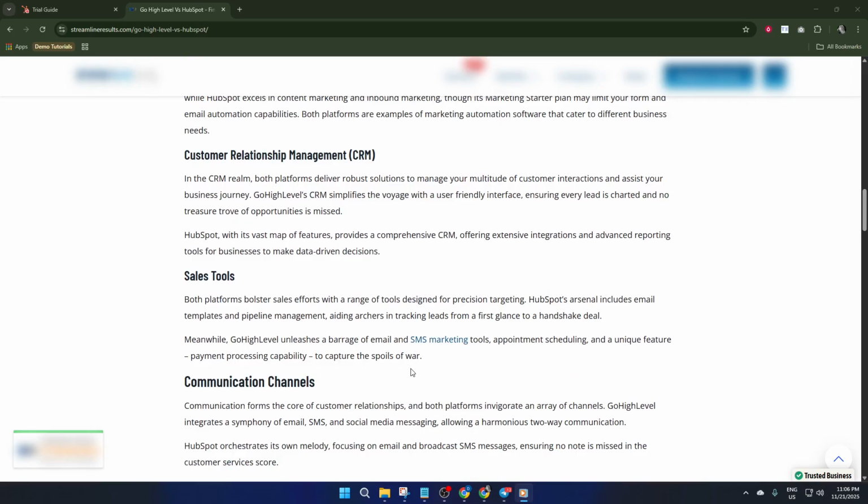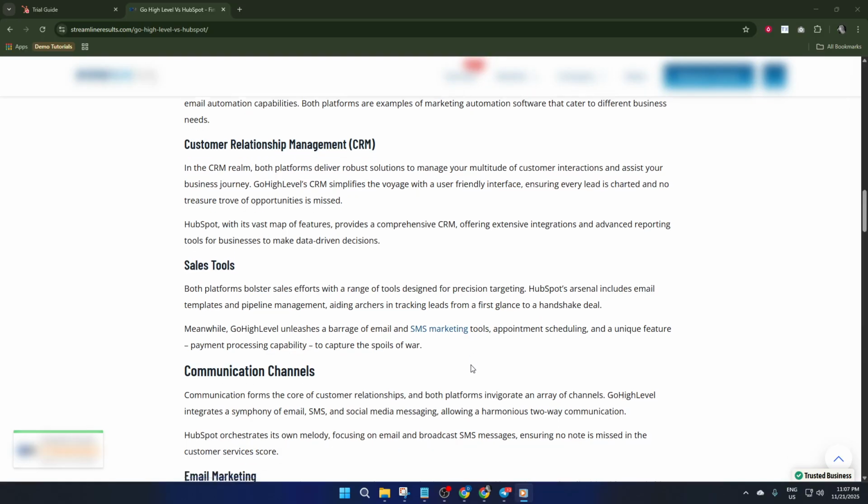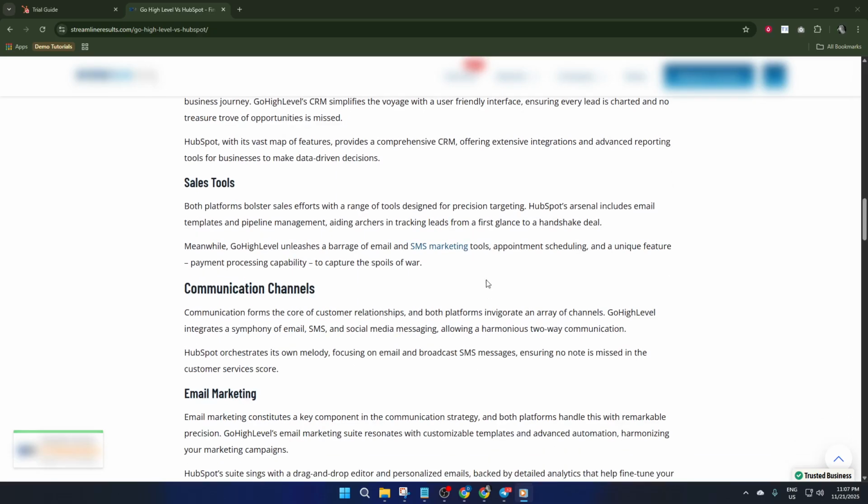HubSpot, on the other hand, focuses on clean interfaces and specialized tools. It delivers robust content management, sales pipeline management, customer service, and industry-leading email marketing analytics. If you appreciate things that just work, HubSpot can help make your daily tasks more efficient, though some features may require upgrading to higher-tier plans.